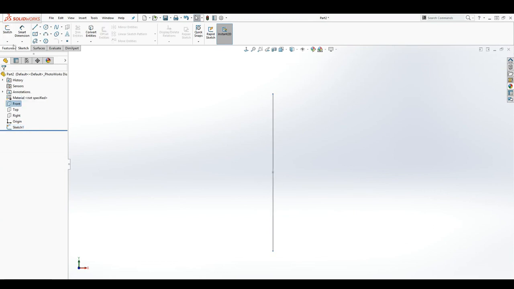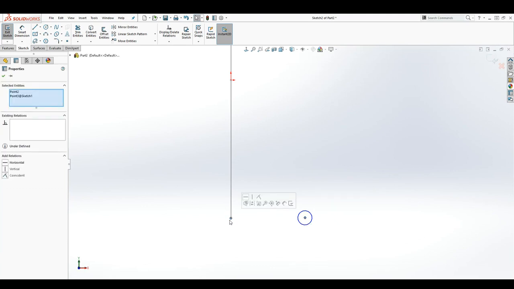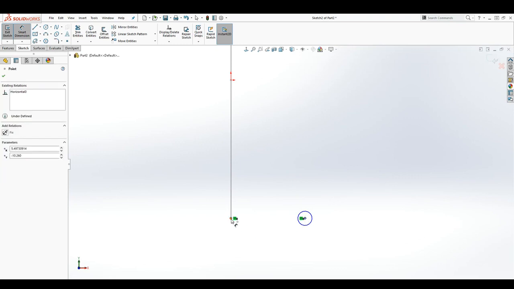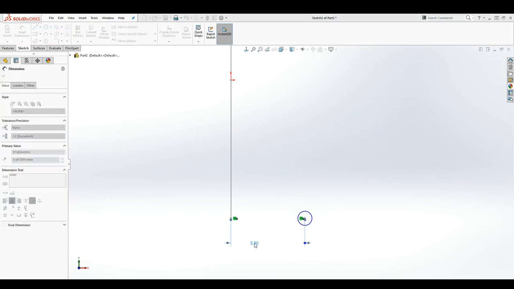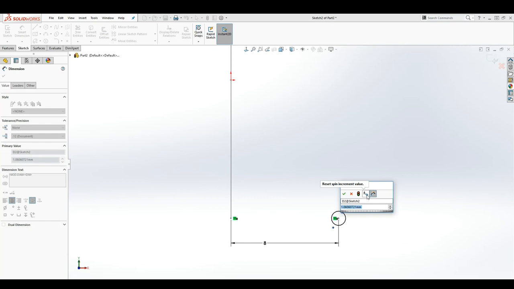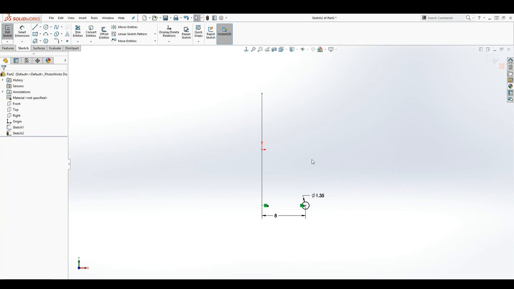So let's select the front plane again. Let's add another sketch, and this time let's draw the circle somewhere down here. Let's click the center point of that circle and the end point of that line, and let's make them horizontal to each other. Let's add a dimension from the center point to the end point of that line, which is 8, and let's add a dimension for the diameter of that circle, which is 1.35. So you should have something like that, and let's exit that sketch again.